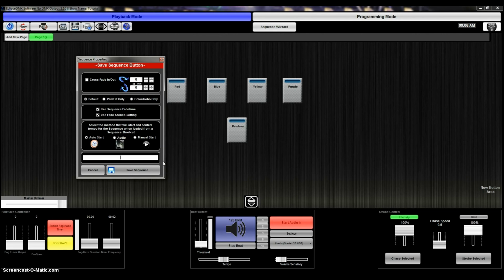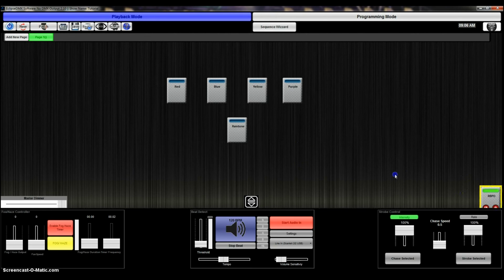And we're going to call this red, blue, purple, orange. Save sequence. Alright, so now I have that option.